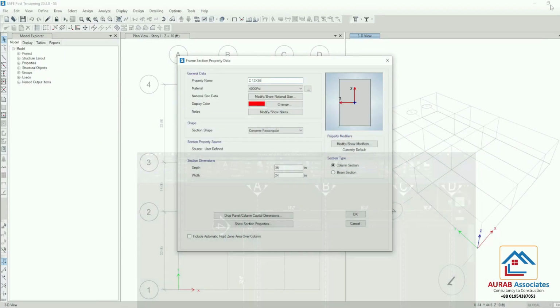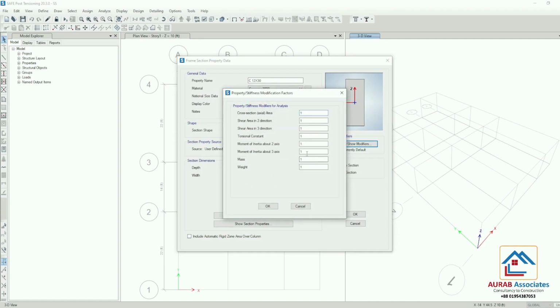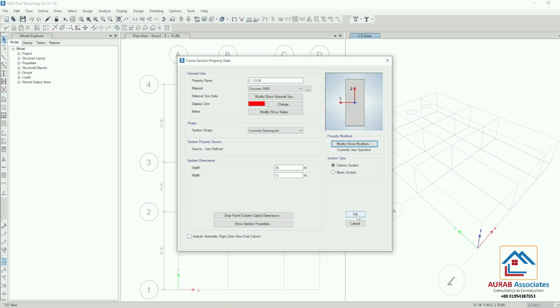From material we will select concrete 3000 psi. Width will be 12 inch and depth will be 30 inch. Go to property modifiers. Here for moment of inertia about 3 axis we are using 0.7. For 2 axis also we are using 0.7. Click on OK. Click on OK.